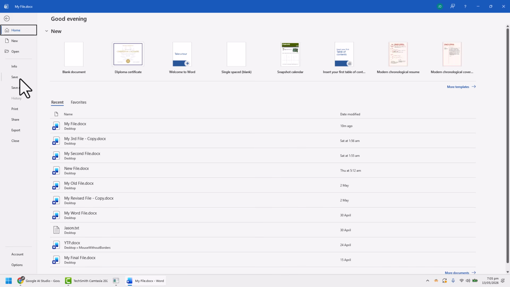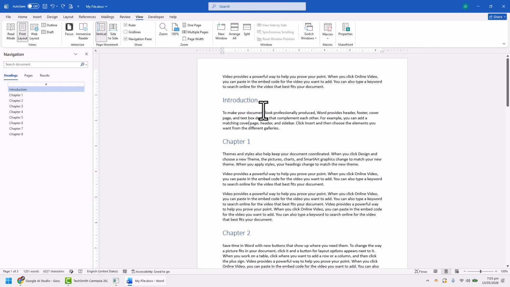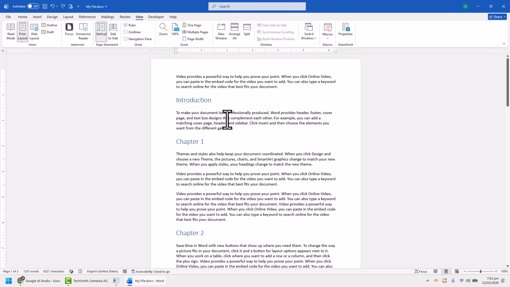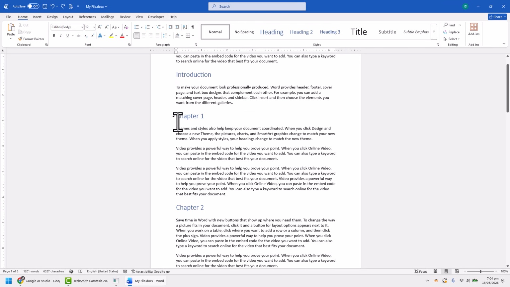Now, let's say your document does not have headings, or you never used styles while typing. Don't worry, there is still a very simple method for you. This method is called the Cut and Paste method. Scroll to the page you want to move. Now, carefully select all the content of that page using your mouse or trackpad.